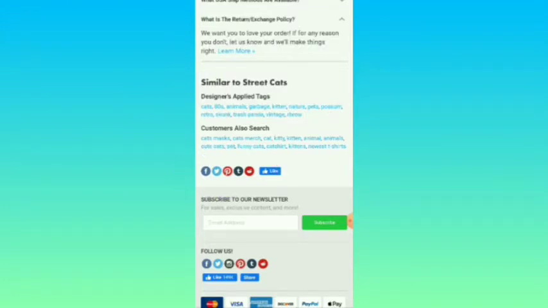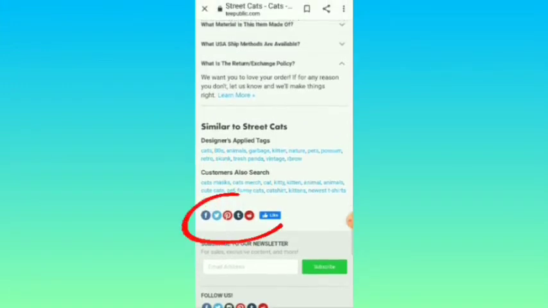Now guys, if you go below that, you're going to see another option that lets you share it. But if you do that, you're going to share the Teepublic page, not this particular design. So we just need to use these other options just after the tags of this design, where there are different options for you to share.